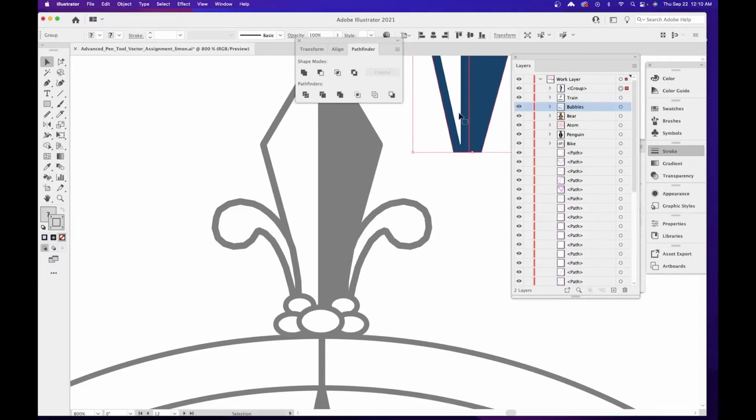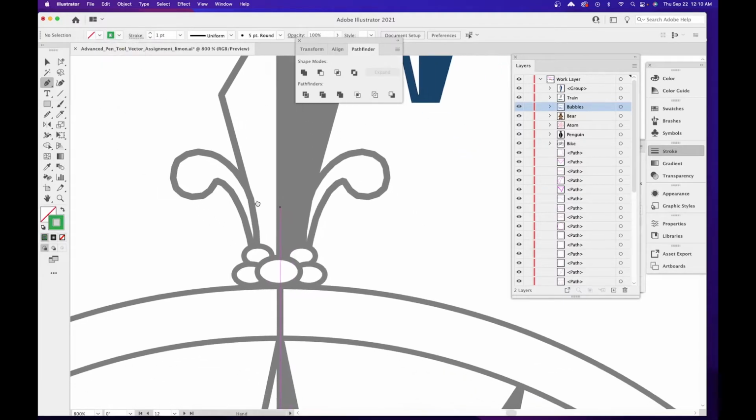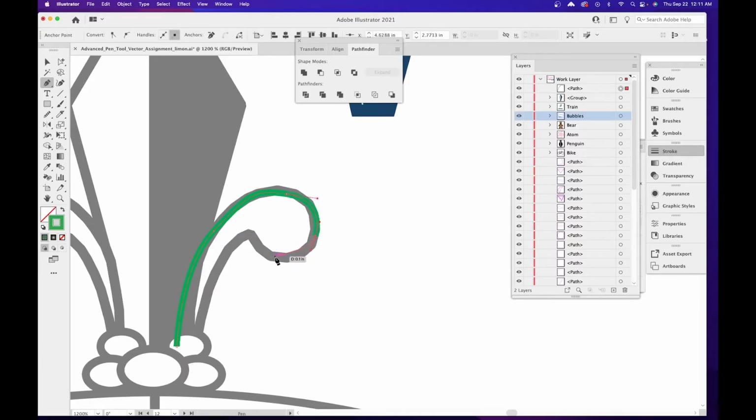Make sure I deselect from this. Click on my pen tool, and I'm going to make sure my stroke has a color. So I'm going to choose green for now, and my fill has no color. And I'm just going to go here and click down here and just start click and drag. Find a few points, click and drag, click and drag, click and drag here.